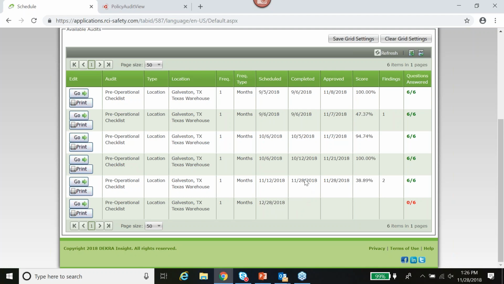So the next audit is scheduled off of the completed date of the previous audit. So if we look here, this audit, we completed it on 11/12. It's a monthly audit, so the next one is going to be scheduled for 12/28 for this particular audit. So it automatically schedules off the completed date of the previous audit along with whatever frequency is set for that audit.